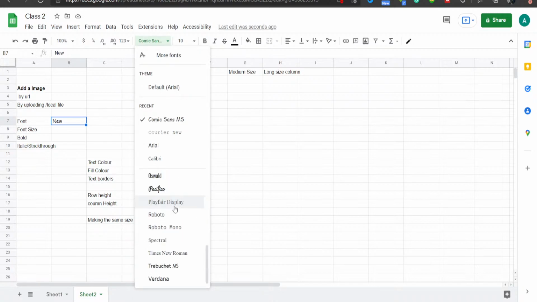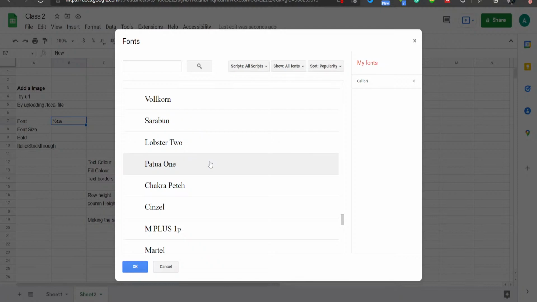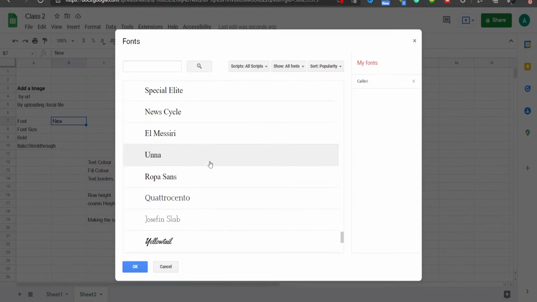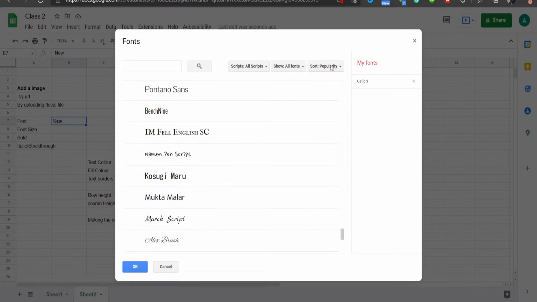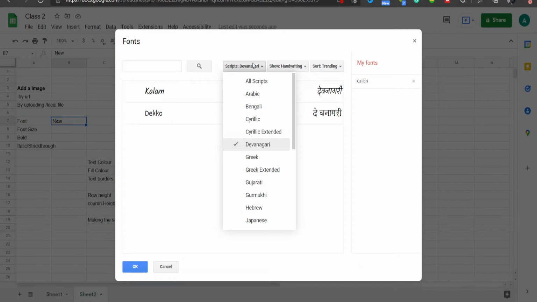But that's not true. You can add n number of fonts by just going to More fonts. Similarly, from here you can choose n number of fonts, and select which fonts you want to add here. You can sort them by trending, or the handwriting format, and by script, like Devanagari, which is the Indian script, Bengali script, Arabic script, all types of scripts.